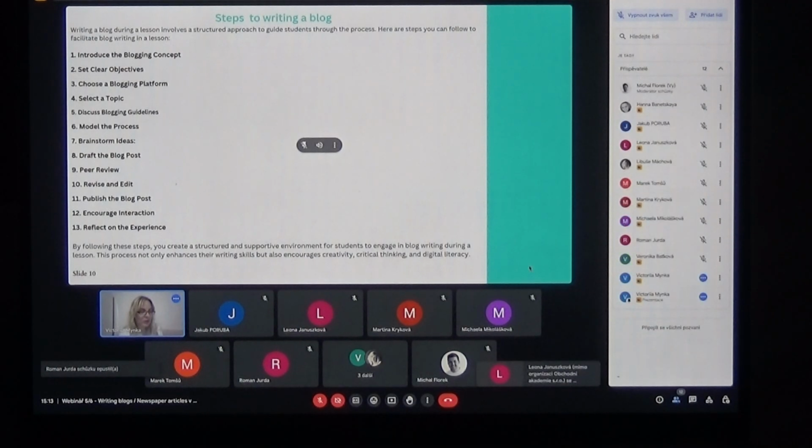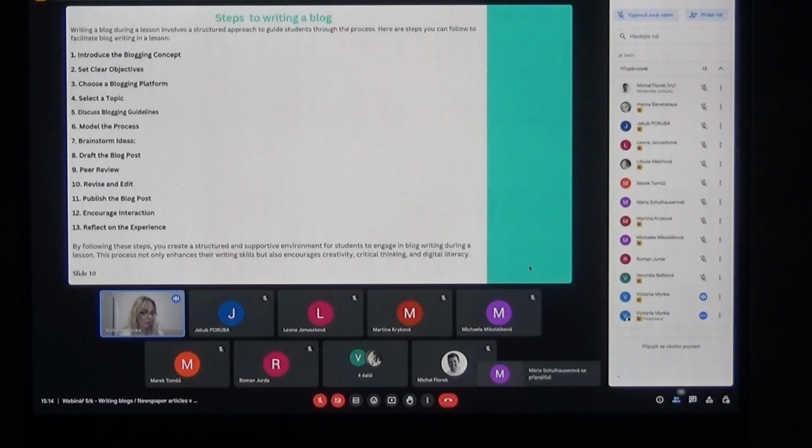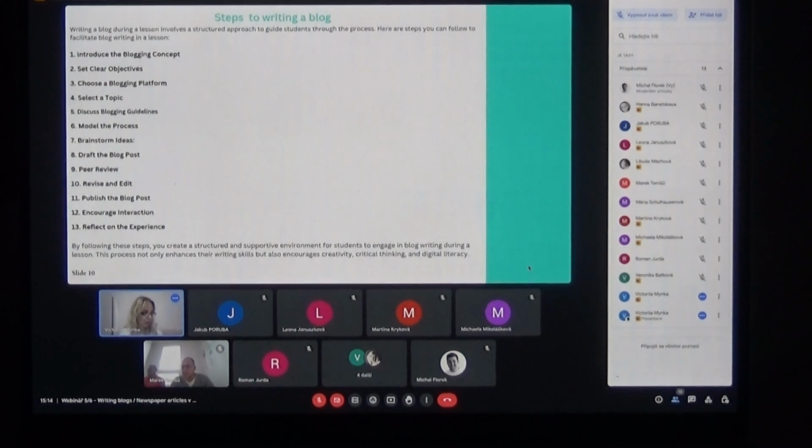Draft the blog post. Have students start drafting their blog post. Emphasize the importance of expressing their thoughts clearly, using appropriate language, and organizing ideas logically. Peer review. Incorporate a peer review process where students exchange drafts and provide feedback to each other. This helps improve writing skills, encourages collaboration, and provides diverse perspectives.